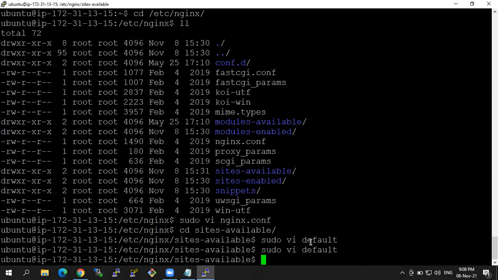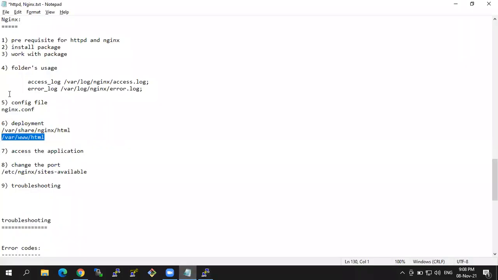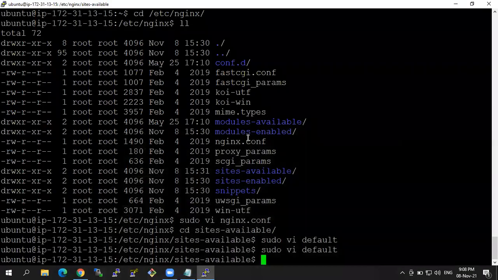In this folder we can edit the port as well as the server root, that is the path of deployment. We can edit it in /etc/nginx/sites-available. So these two are very important files: nginx.conf, the other one in /etc, and /var/www, which is the path of deployment. The same procedure applies for a Linux machine or Ubuntu machine. Both are the same for installation and deployment of Nginx.